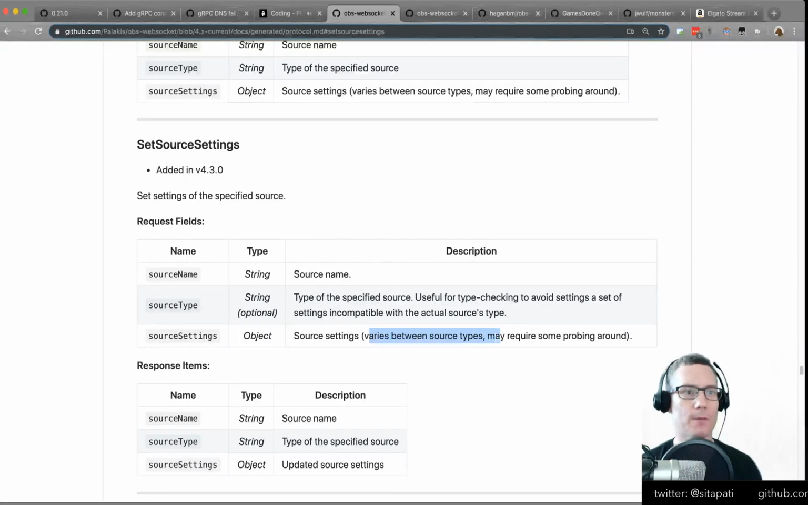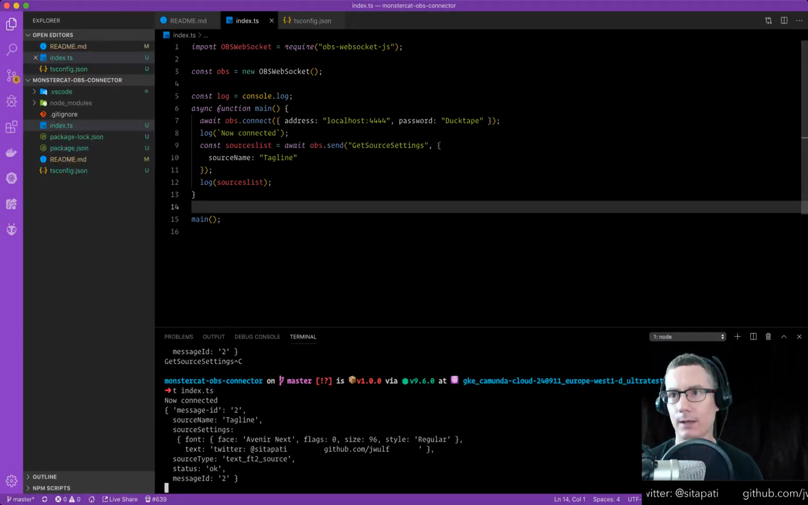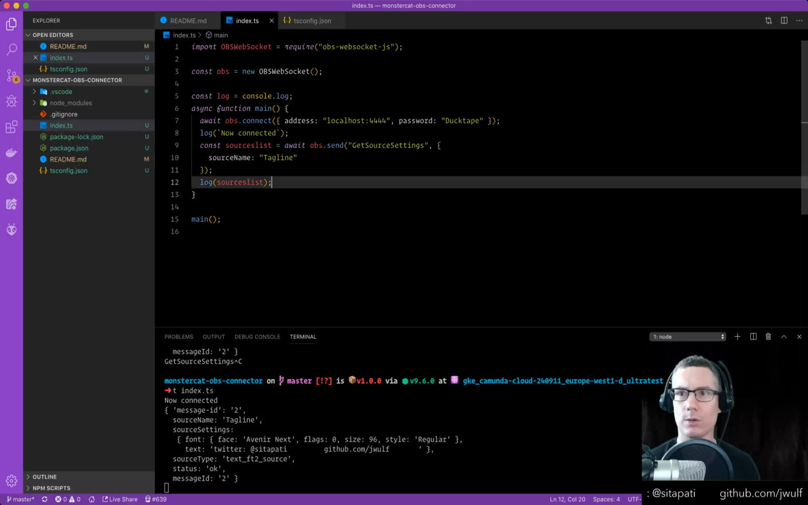Varies between source types, may need some probing around. I think we just did that. Dude, this is epic. Epic. We haven't got unlimited time. According to my calculations, we should just need to do this.